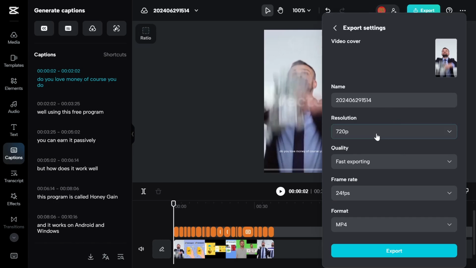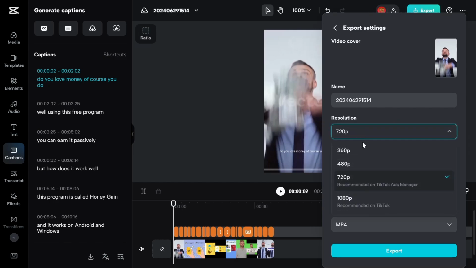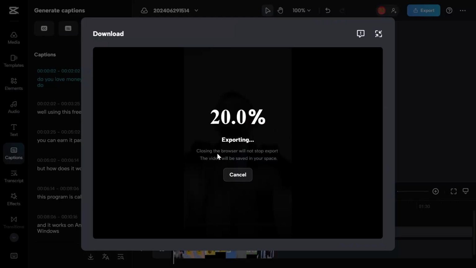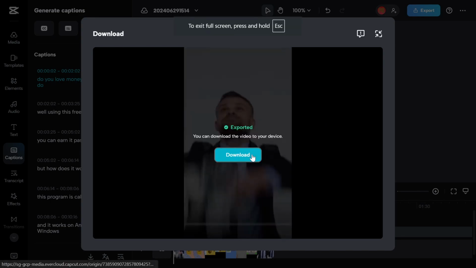And then it will ask you for some details here, and you can choose whichever one you want. You can also choose if you want the high quality or if you want it to download as fast as possible. And then you just get this export here, and after that you will be able to download the file. And when it's done, just go ahead and click on download right here.